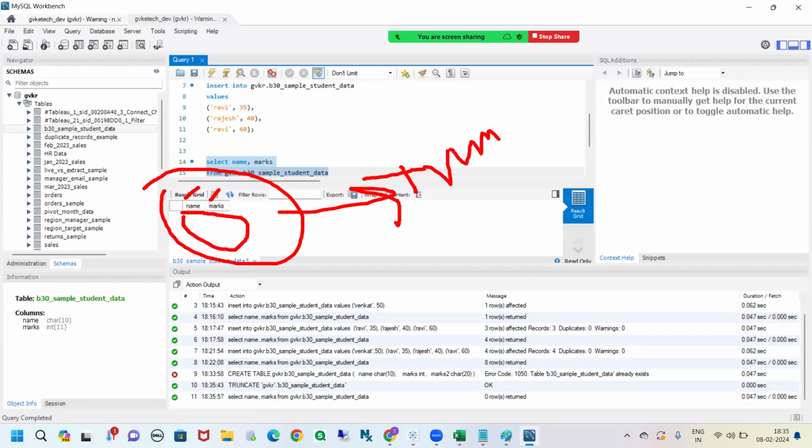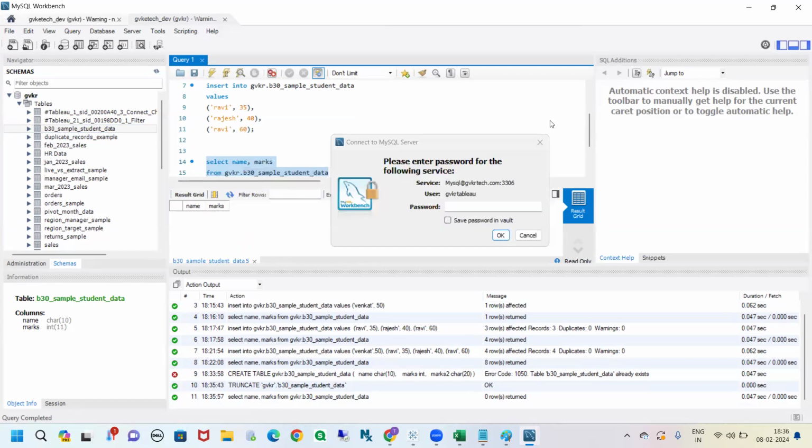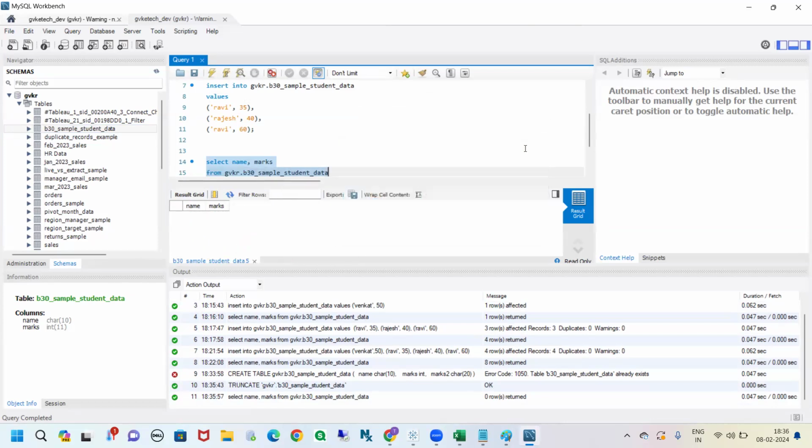So this is the meaning of truncate. Just remember this very important question, truncate. Truncate means it won't delete the table. Truncate means it will simply delete the data only in the table. Still we can see the column names. Column names remain the same, but the data or values in the columns will be deleted.